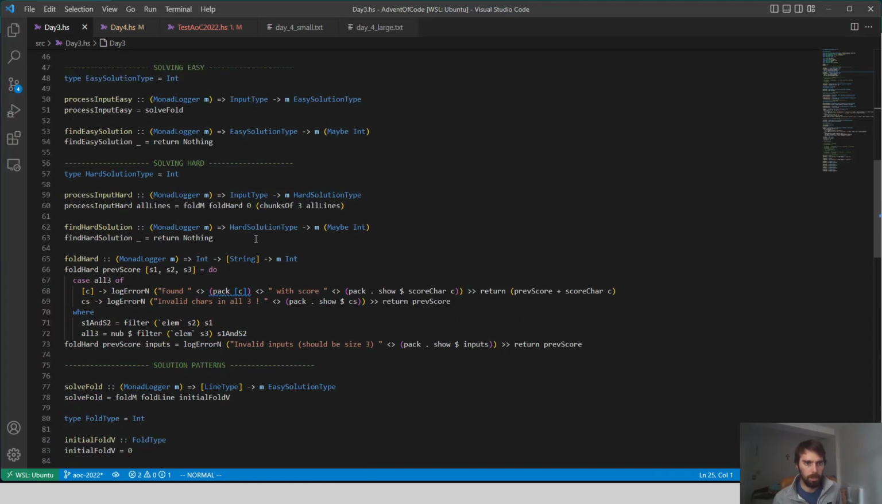Nothing changes too much. One key here is we have to say chunks of 3. So basically, this is Haskell's nice little helper to take our input lines and just break them up into groups of 3. So fold hard, the hard version, part 2 of this problem, we take a list of strings.